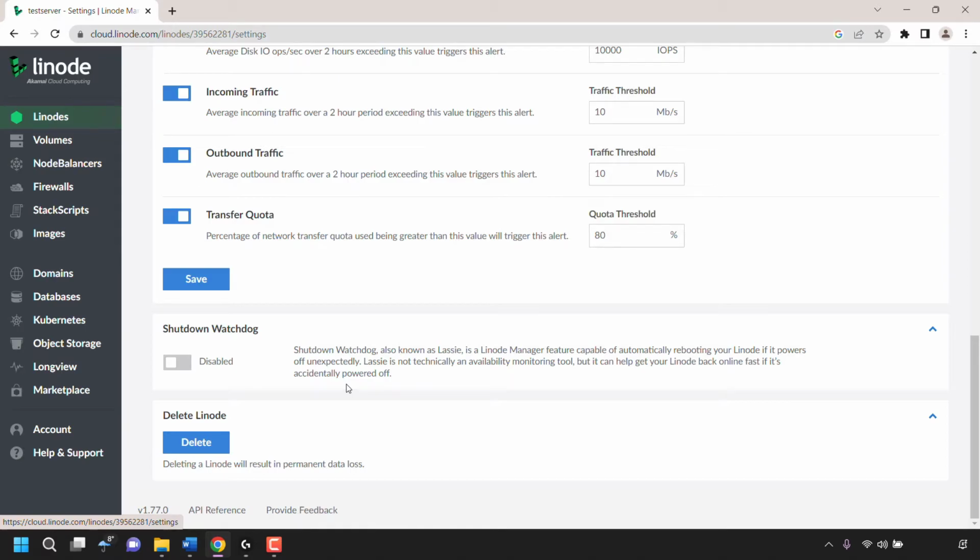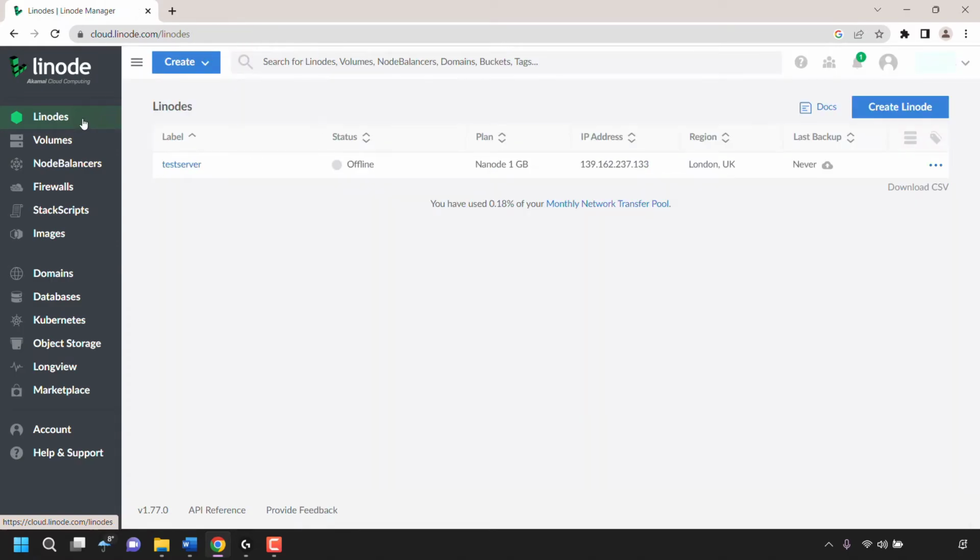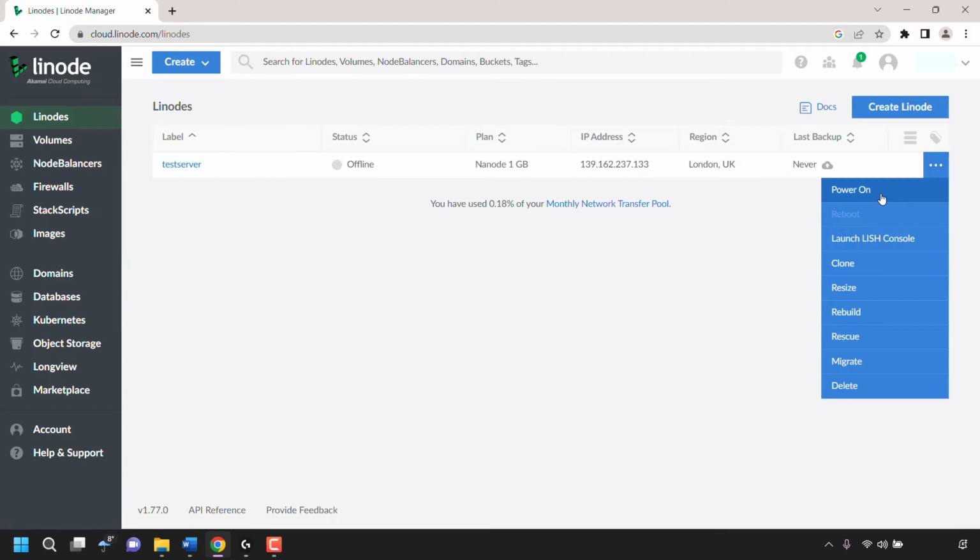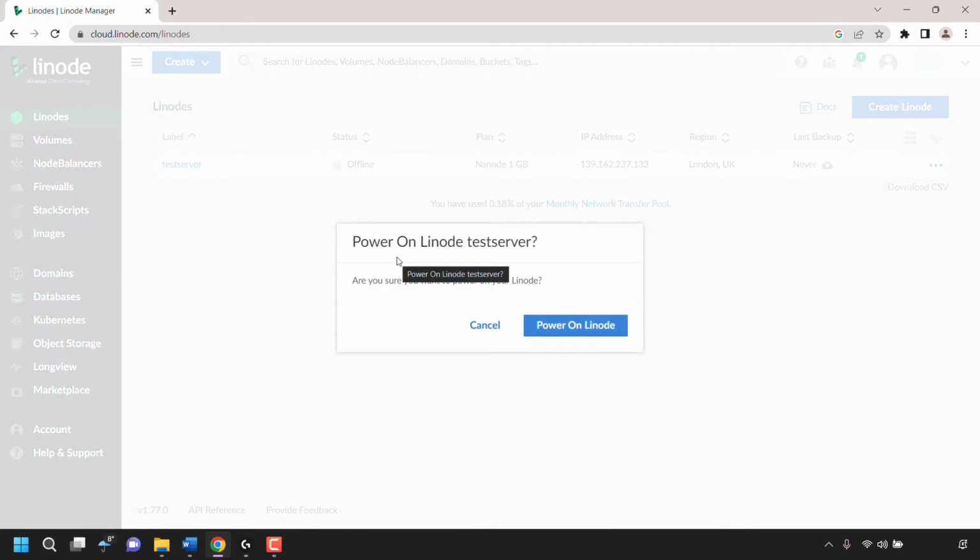I'm now going to go back to my server dashboard by clicking on Linodes to go back to my servers list. Now, to power back on your Ubuntu Linux server, you can simply hover over your server that you turned off and either click on it or look for the three horizontal dots, which in my case is right here, guys. I'm simply going to click on it and I'm going to click on power on. For my Linode server host provider, I'm greeted with this small window which says power on Linode and then my server name. Are you sure you want to power on Linode? You have the option to cancel or power on Linode. I'm going to click on power on Linode.